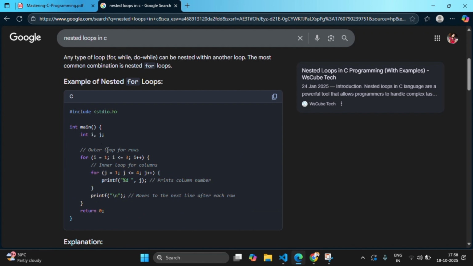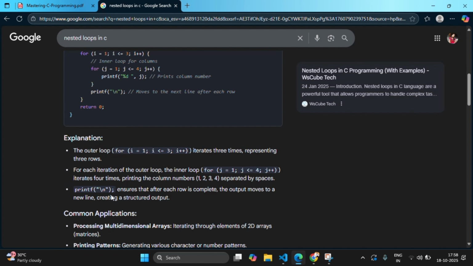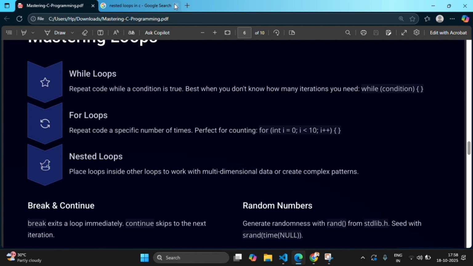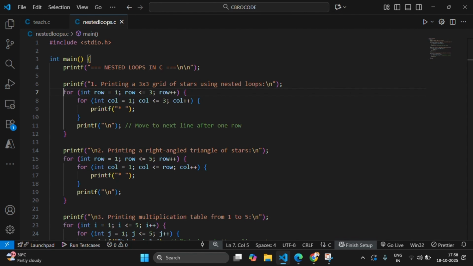So this is an example given by Google, and this is the syntax. You have a for loop and you just make another for loop inside that for loop, and this is how all those nested loops work. And I have written a program for you to understand nested loops. So nested loops in C.